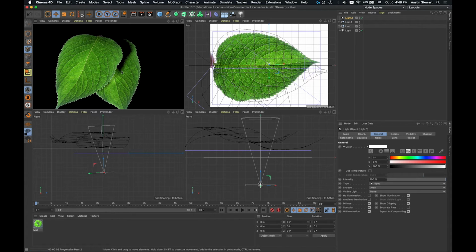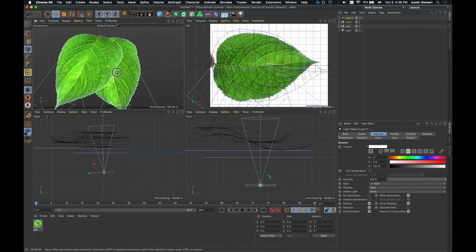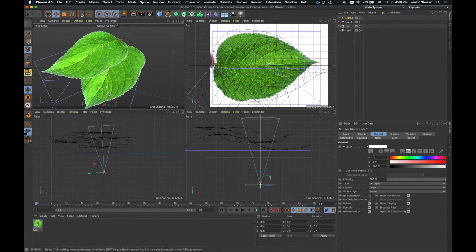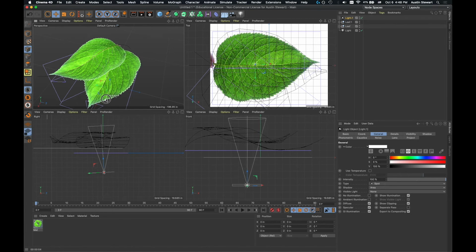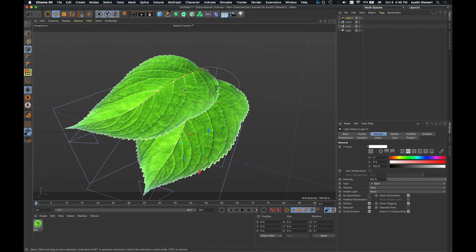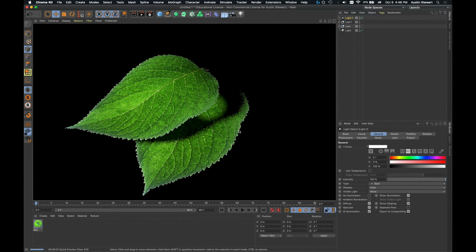And okay, you can kind of see it down here. So I'm going to move my light a little bit further back, because I'm trying to show you where it's in shadow. Okay, so here we go. If I render this, you can see now that the light is transmitting through the bottom of this leaf, right?